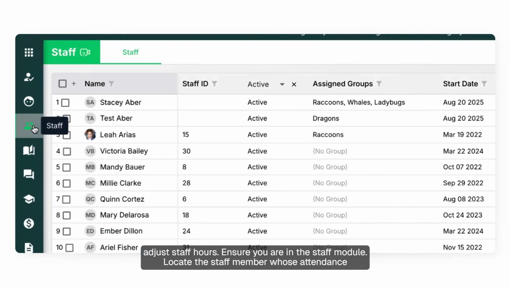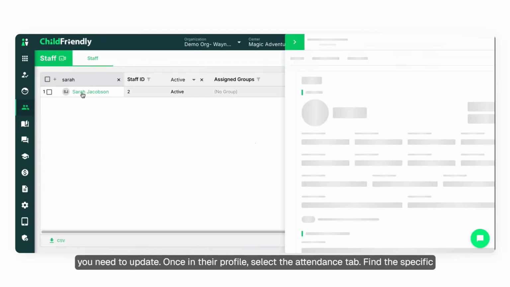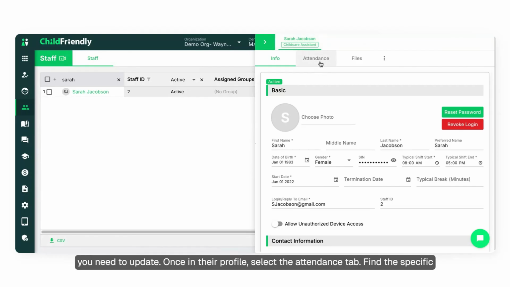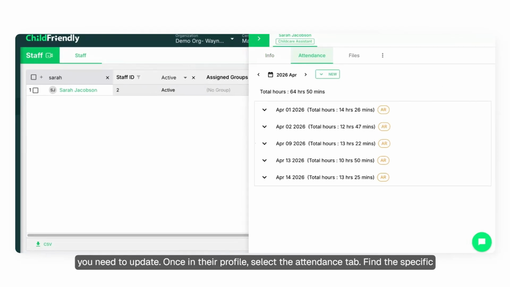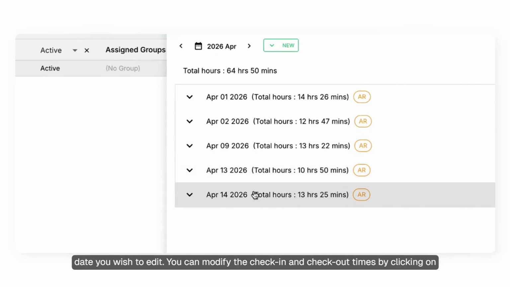Ensure you are in the staff module. Locate the staff member whose attendance you need to update. Once in their profile, select the Attendance tab. Find the specific date you wish to edit.